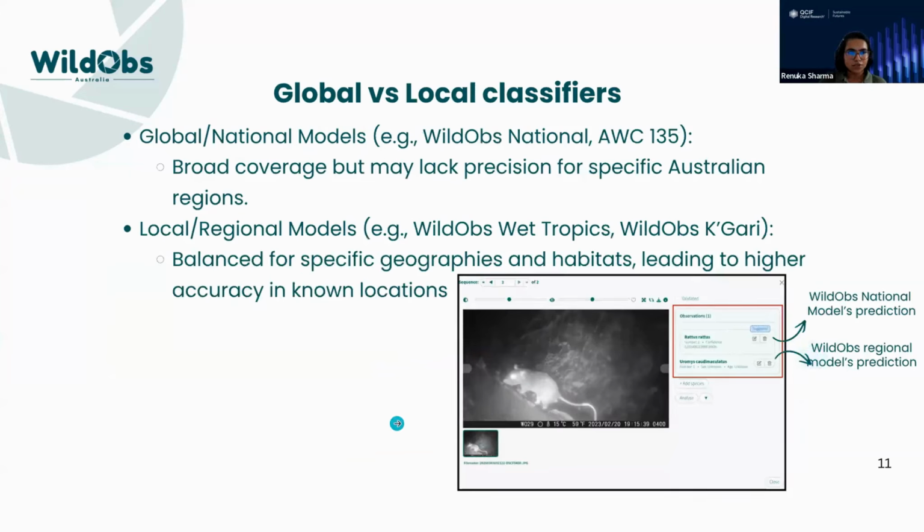We have different global and local classifiers since we are building our platform focused on Australian purposes. We have national models and local or regional models. National models cover broadly all the species which are in Australia. That is our aim. And WildObs National is one of the models, and we are hosting AWC 135, which is the model from the AWC organization.